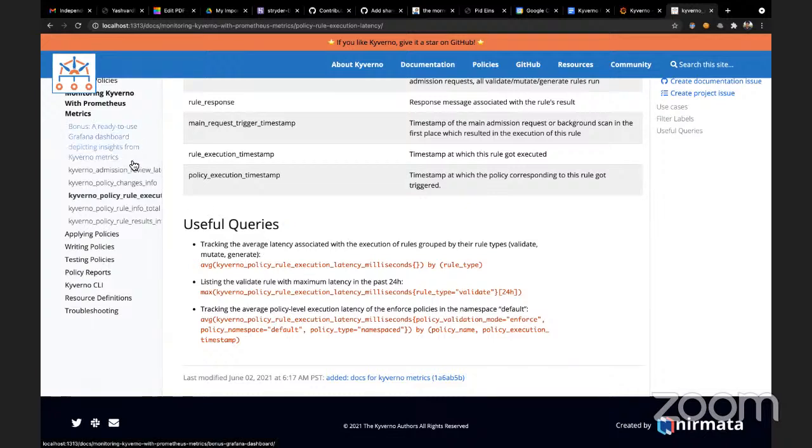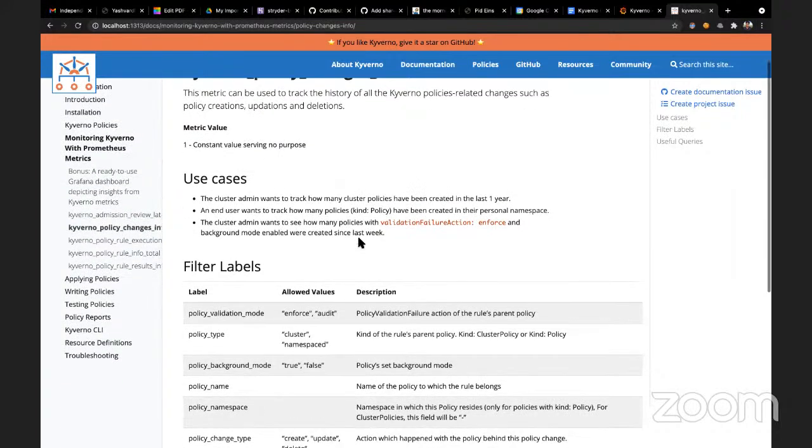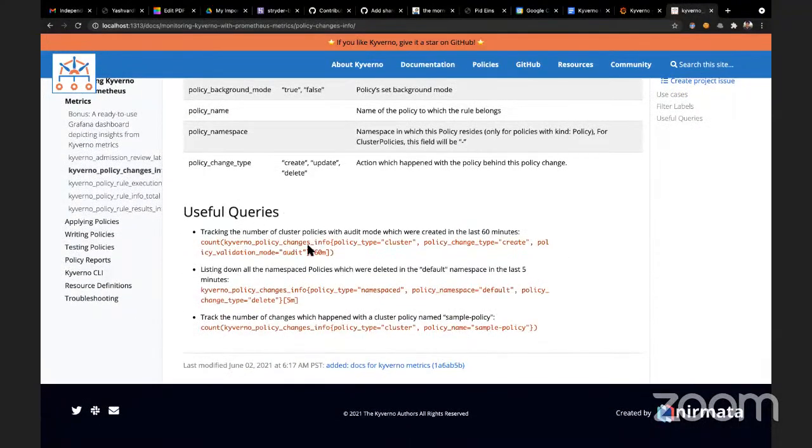And if I show the documents, this is the exact same structure which is followed for the documentation of any other metric. For example, this Kyverno policy changes info has a similar structure: metric value, use cases, filter labels, and useful queries. So yeah, same structure for all of the metrics.